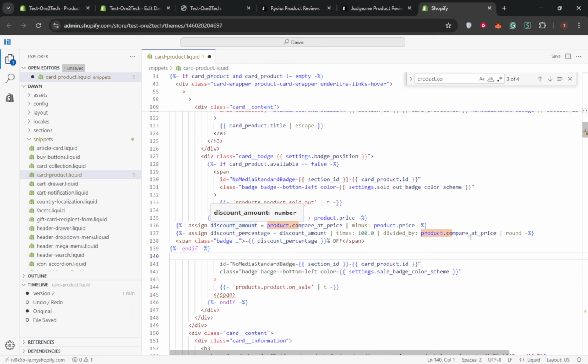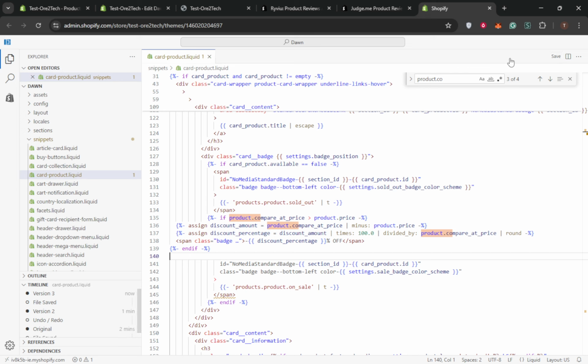Save your changes and preview your store. On products where the compare at price is set correctly, you should now see a percentage badge such as 25% off instead of sale. If nothing appears, double-check that the product truly has a higher compare at price.